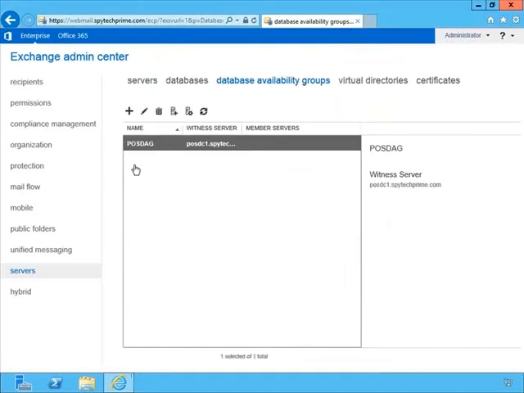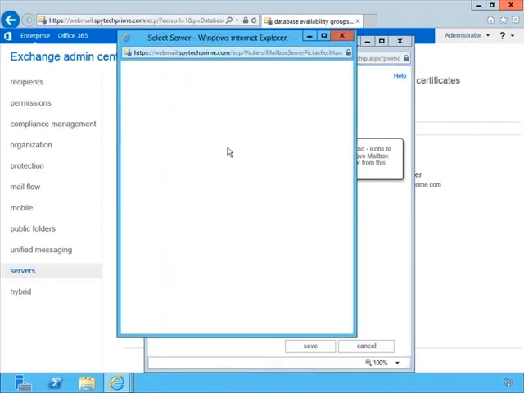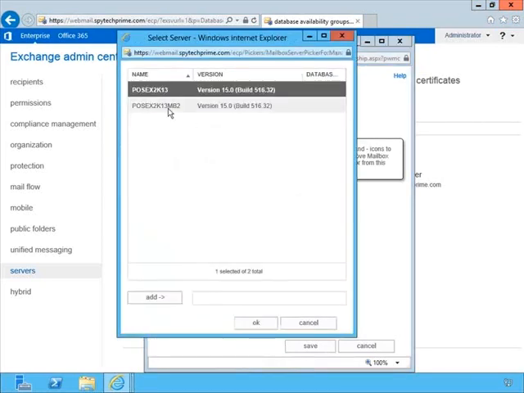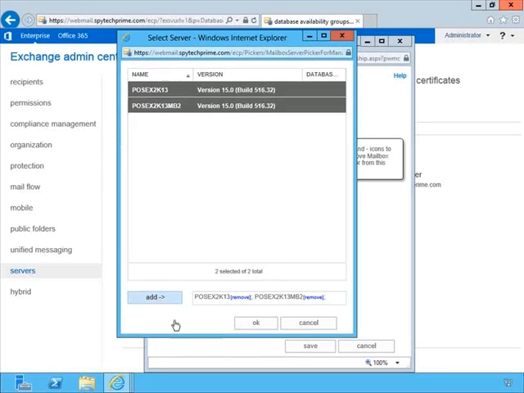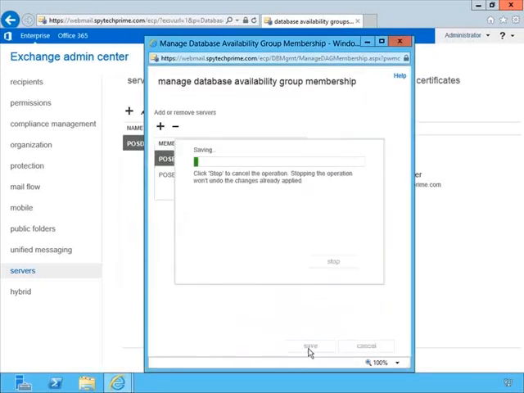Alright, and so we have our DAG created, but you'll note that there are no member servers here. So if you look here, we can select this little icon, New DAG Membership. And from here, we're going to add in the 2 mailbox servers that are going to be part of our DAG. And we click OK. And then Save.